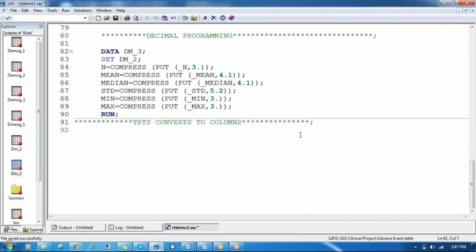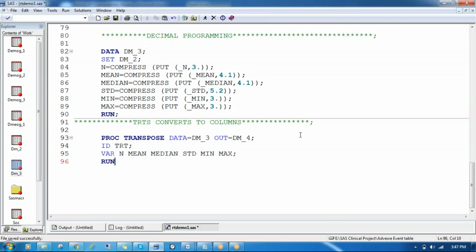So how to do the conversion? By using the proc transpose method. Proc transpose data equal to dm_3, out equal to dm_4. So what is the id variable? We need to do the rows to column treatment, and what are the variables? N, mean, median, standard deviation, minimum and maximum.